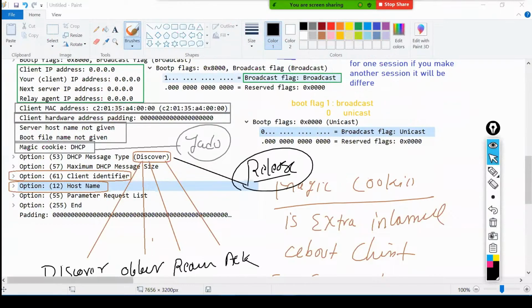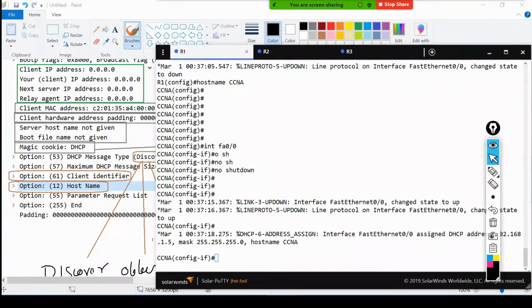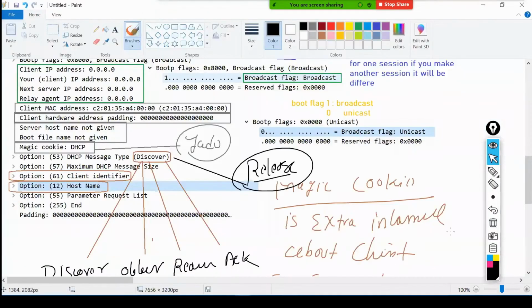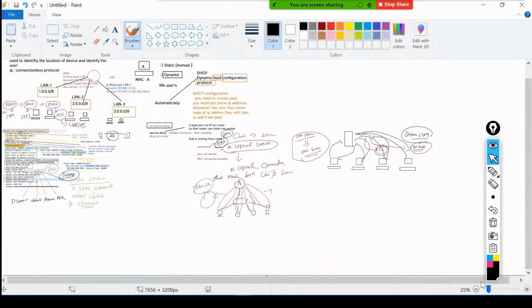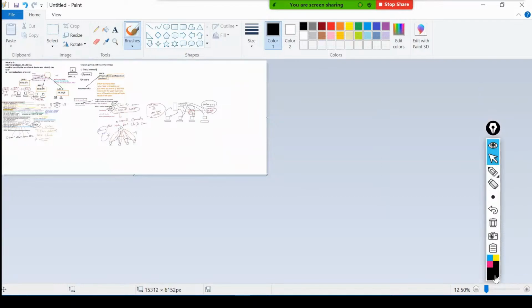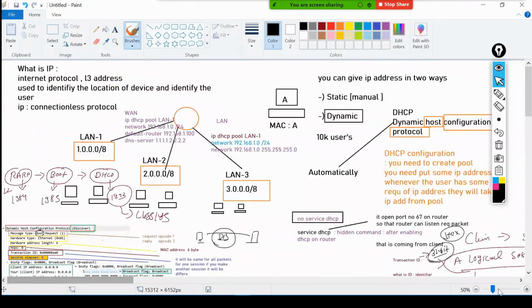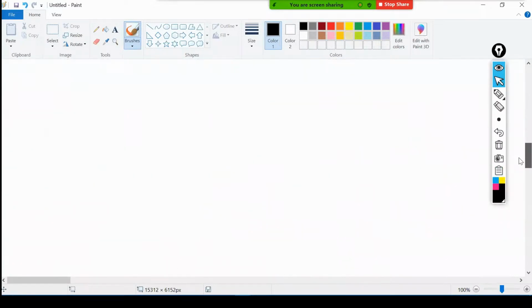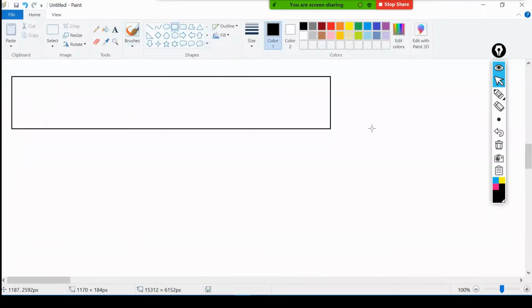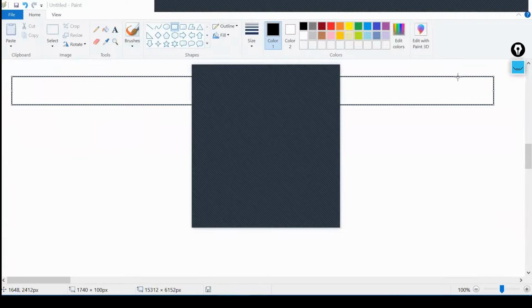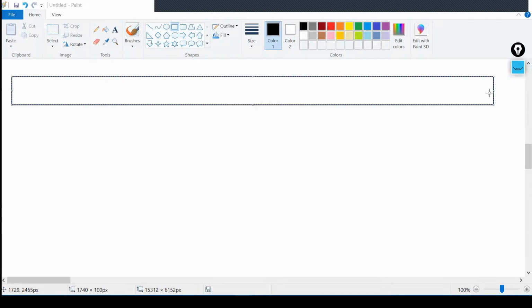First packet is clear. What happens once the PC sends the first packet? They will send the next packet. In this next packet, what happens? I'll do one thing. The first packet, the discover packet that I sent. Is there any range of option field? Yes, the range is up to 255.